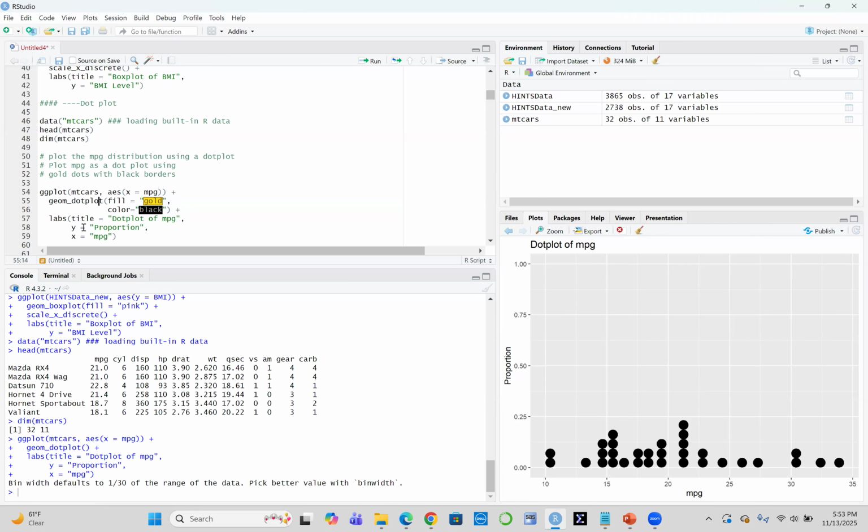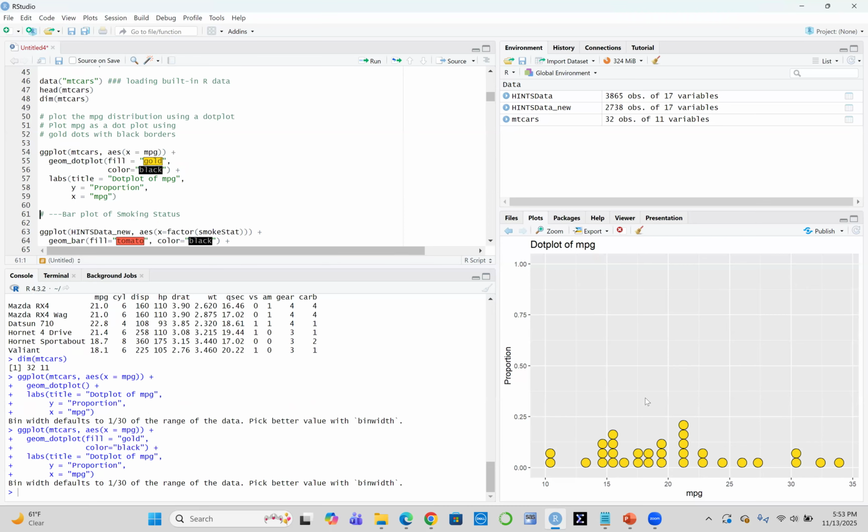So we have the field, and then we have the labs. Again, we have the title, the y-axis, which is representing the proportion, and then we have the x-axis, which is representing the miles per gallon, okay? So now let's run it. Okay, so here's what we have.